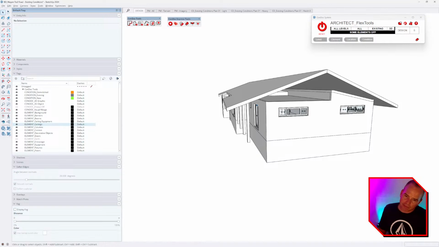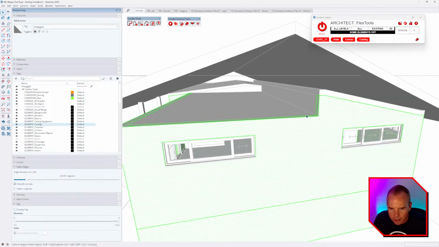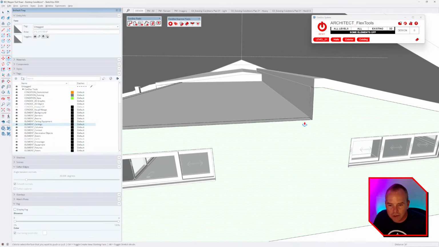All right, so let's get to work. First thing we need to do is start cleaning up this existing conditions model. So I'm just going to start pushing and pulling.